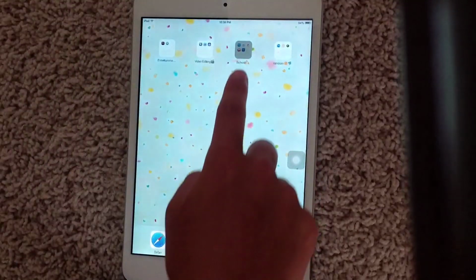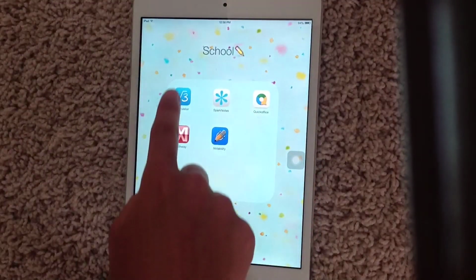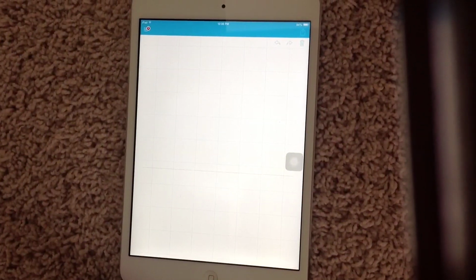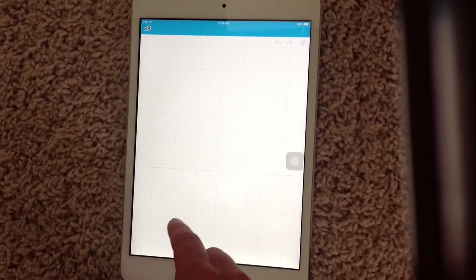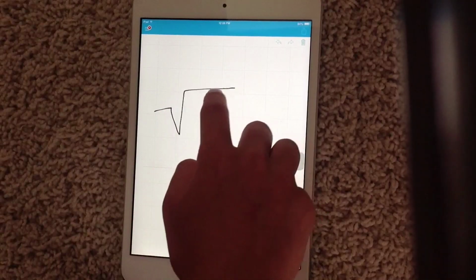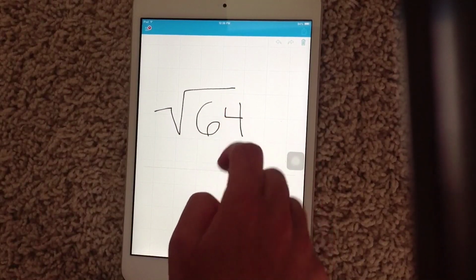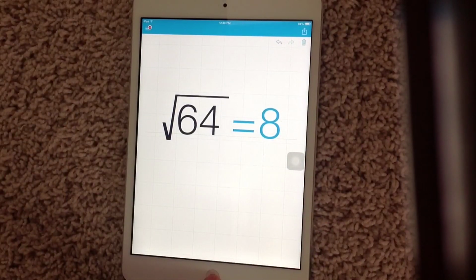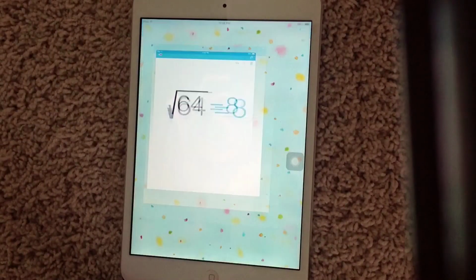And then I have my school folder, which the first app is called Calculator, and this is a really cool app. So basically, if you want to find out an equation, so I'll just do a really simple one, like the square root of 64. You basically just write it instead of typing it in a calculator, and it's going to give you the answer. So that's really cool, and it also works for more complicated equations.